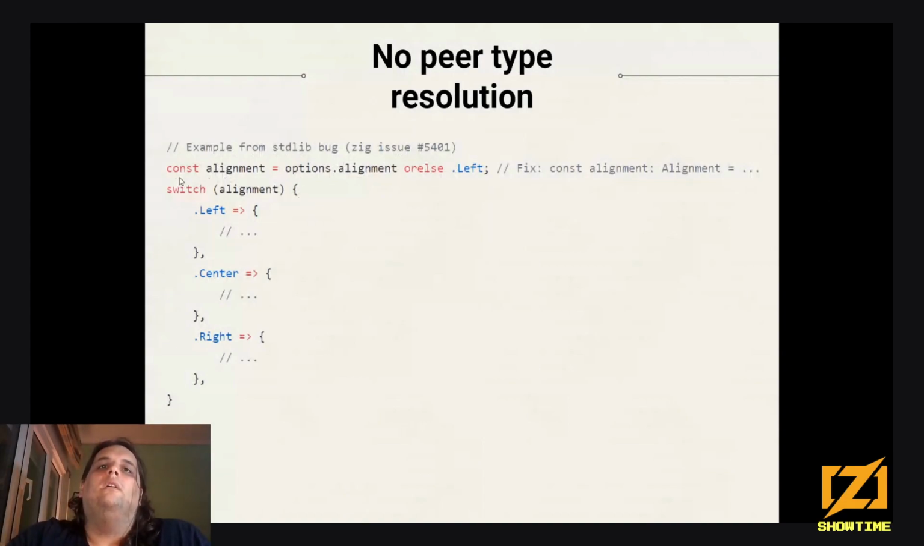So this is in std.fmt, and the code is looking into the options to see if an alignment has been specified, or it uses left aligned as a default. Now, in runtime code, this option alignment field is of type optional Alignment. And this is an enum literal, so it can coerce to Alignment. And the type of alignment is Alignment with a capital A.